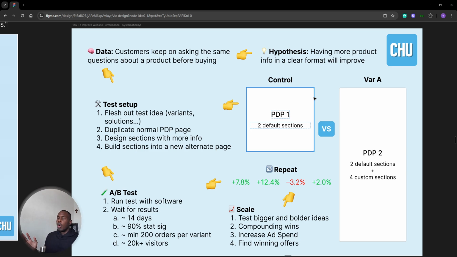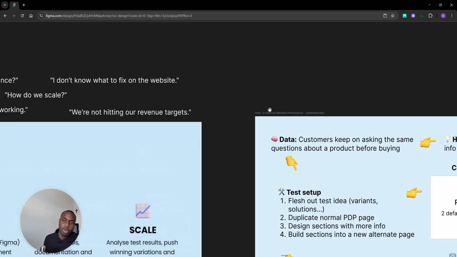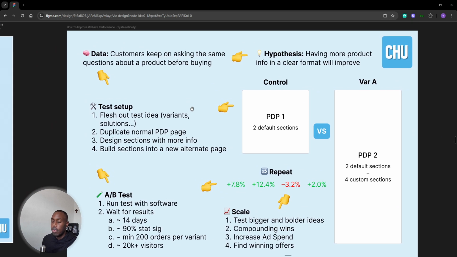So let's say you're working on the site and you're in this phase. I don't know what's working on my site. I don't know what to fix on my website. The first thing you should start with is research. One good way of doing research, as you've heard 1,000 times, is to go and speak to your customers. It's such an underrated thing. People talk about it, but then they never do it.